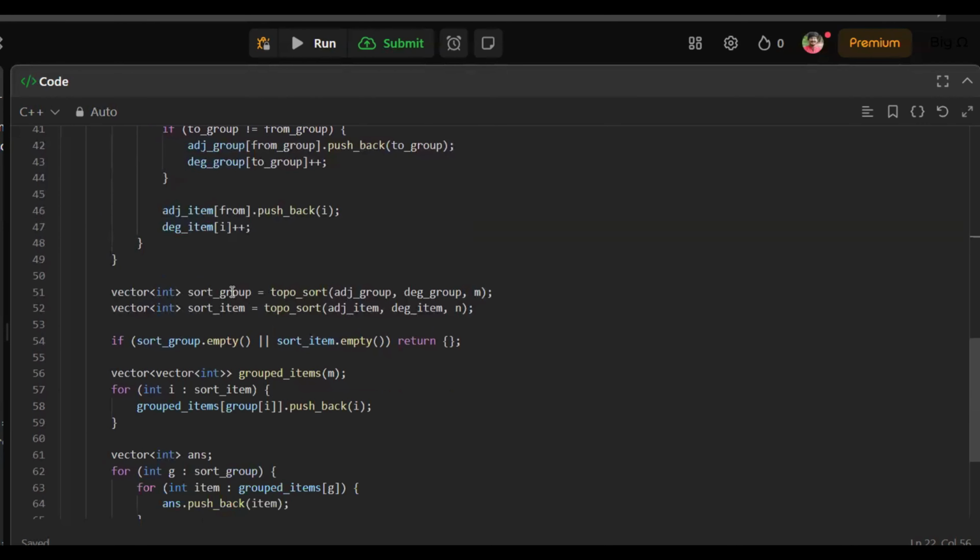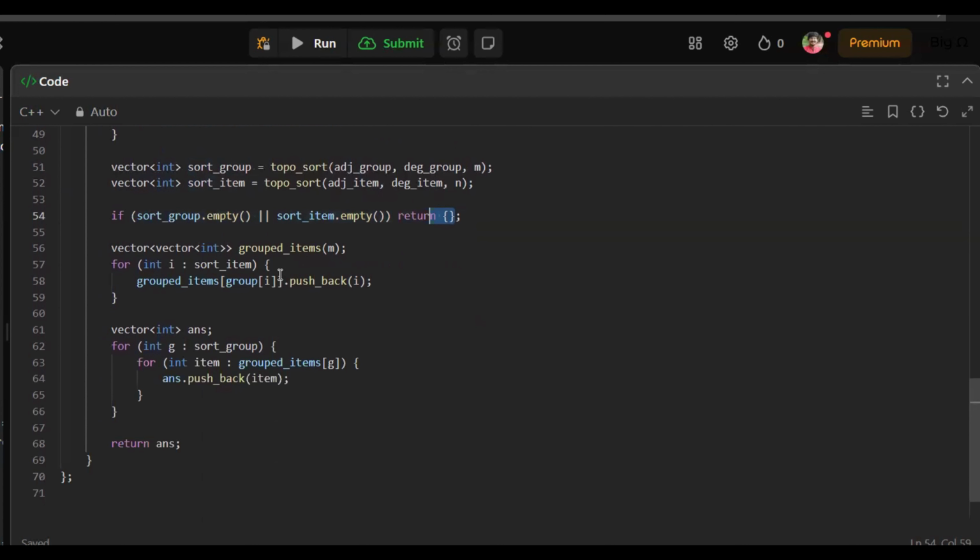So far, we have found two vectors. One is the sorted list of group. Another is the sorted list of item. If any of them is empty, we have to return an empty list. Otherwise, for each of the sorted item, we have to make the group item array. So here, the group items of group I, we have to insert the element I.